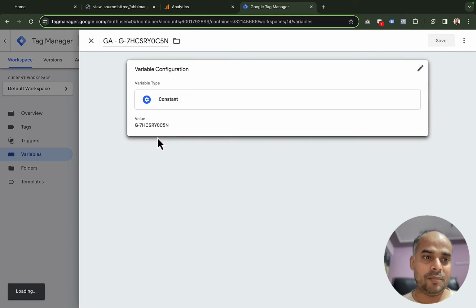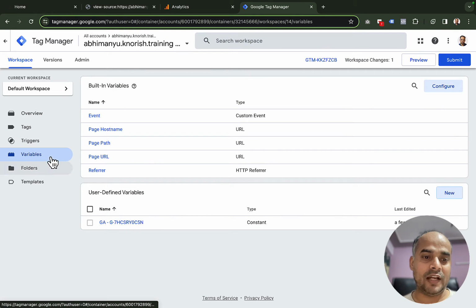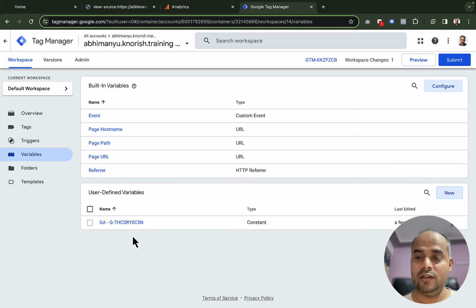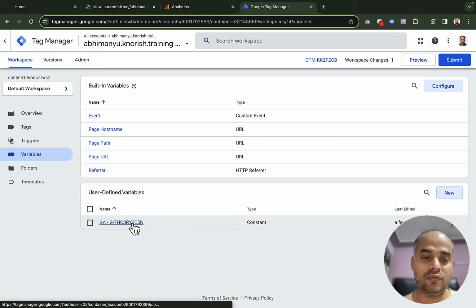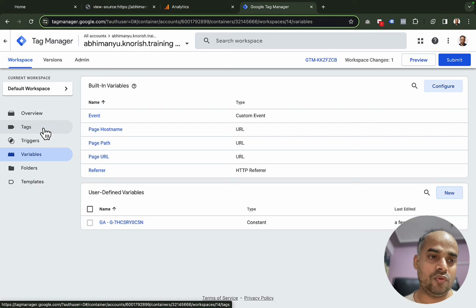Now why I have created the variable here is because I'll be reusing it everywhere. I don't need to type the Google Analytics measurement ID everywhere. And why I have done it here is because, let's say at any point of time, if I want to change it, I only need to change it here, and every other functionality will work as it is. Now let's move to tags.